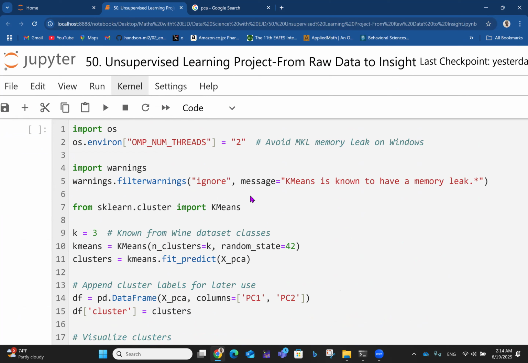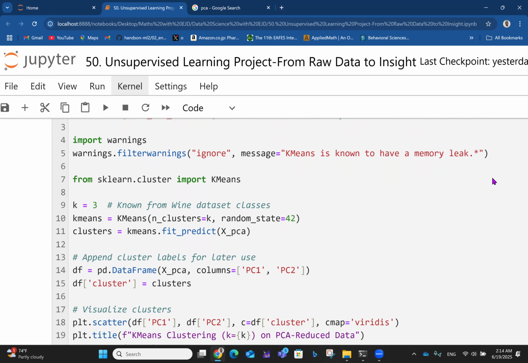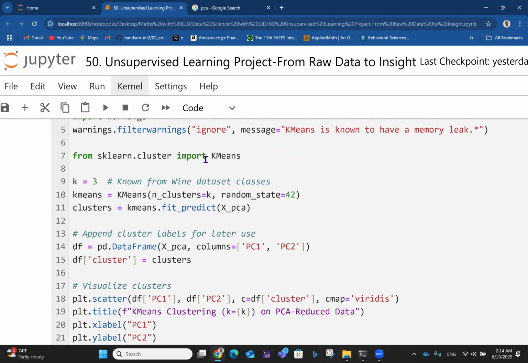And of course, anytime we are doing K-means, because of the MKL memory leak on Windows, we do these first 5 lines, which helps to suppress that error message. Then from sklearn.cluster, since we want to do K-means now, we import KMeans. K is 3, this is known from the wine dataset classes. So we are doing K equals 3. So KMeans now is n_clusters equals K, random_state 42 for reproducibility.